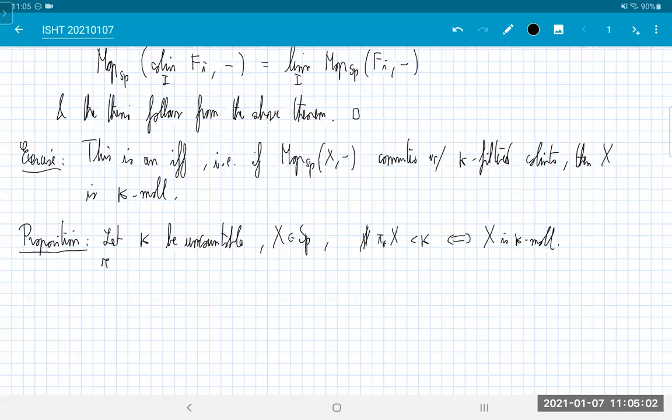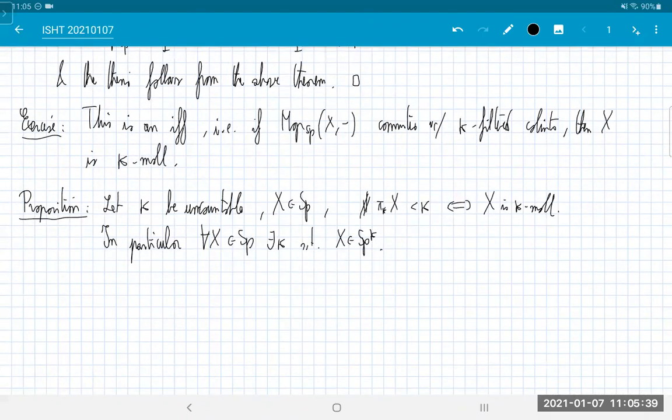For uncountable kappa, it's enough. In particular, for every X in spectra, there exists a kappa such that X is kappa small, because you can just take some kappa that's bigger than the cardinality of the homotopy groups. By the way, if you read the older literature, like the Bousfield paper that I mentioned before, kappa small is usually said as X has a CW structure with at most kappa cells. I'm not very interested in working out exactly why these things are equivalent, but they are.